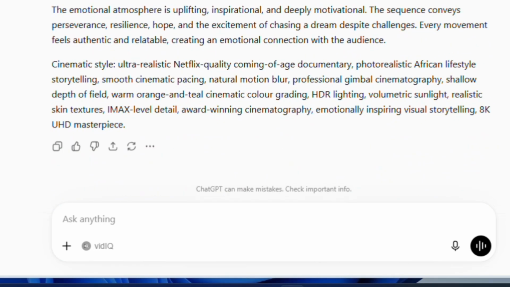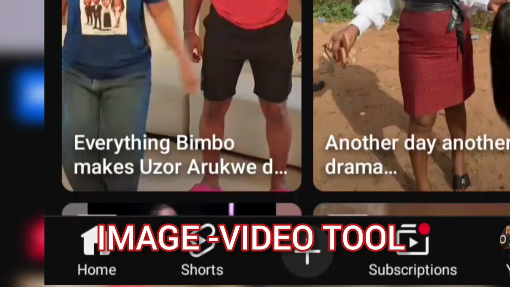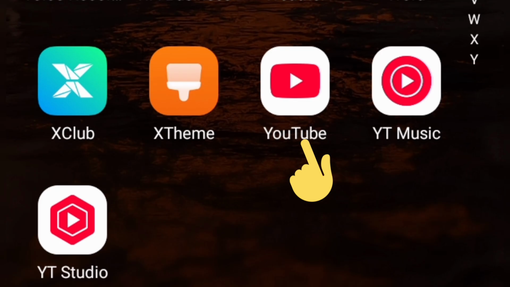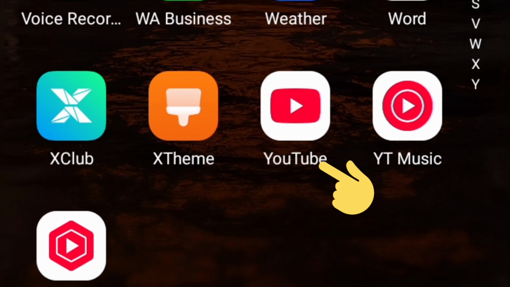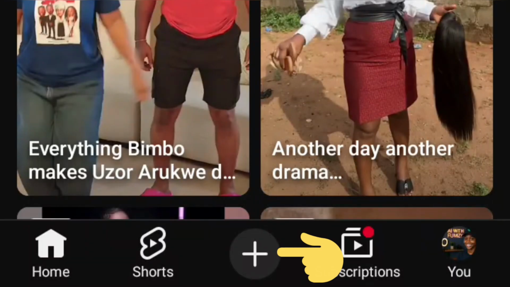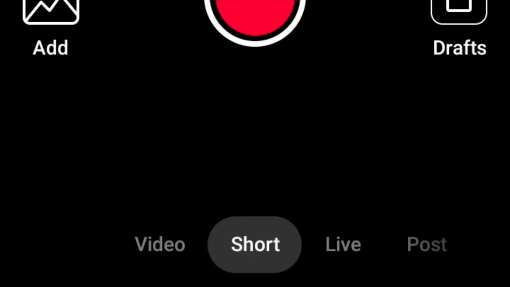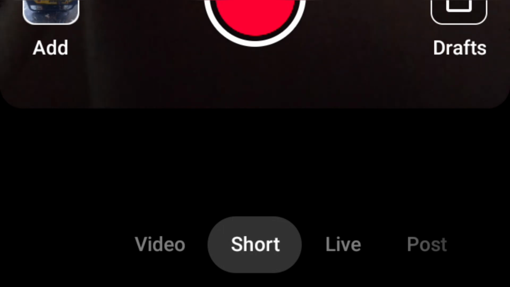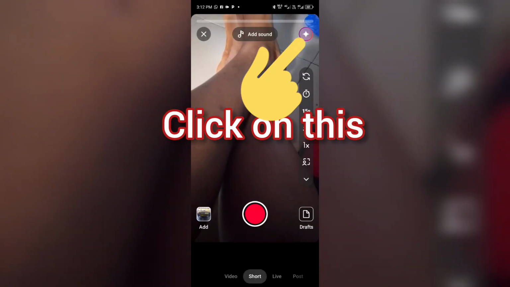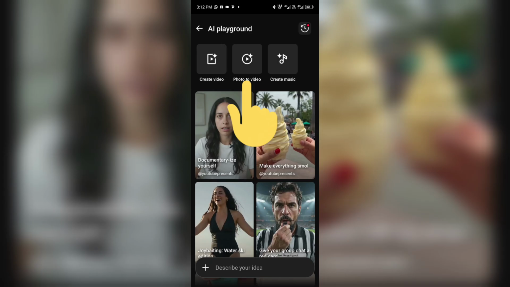Once all your motion prompts are ready, the next step is finding an image to video tool. For this tutorial, I'm going to be using YouTube AI. Yes, YouTube has its own AI. If you have this YouTube app, click on it, then at this plus icon or this plus button, switch from video to short. You can see it here. Just switch from video to short. Then tap on create video and choose photo to video. You can see so many options here, but choose photo to video.